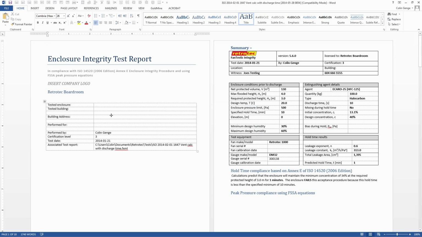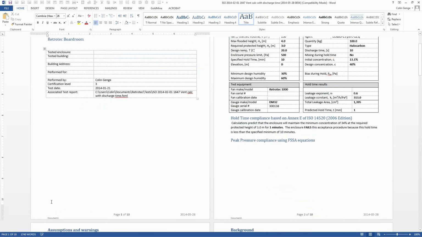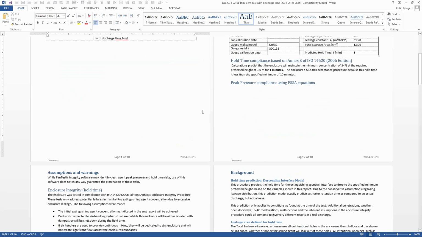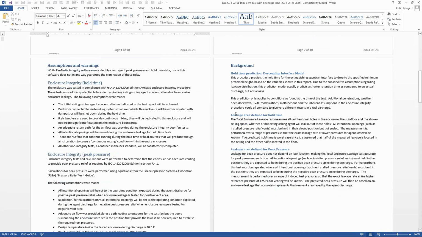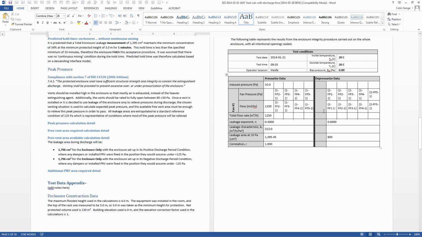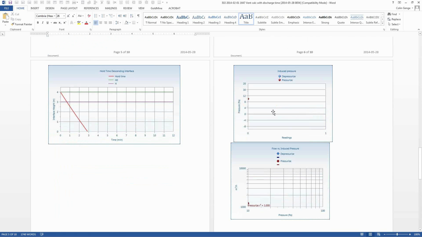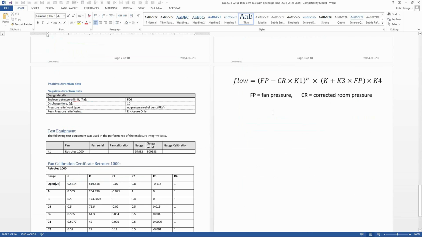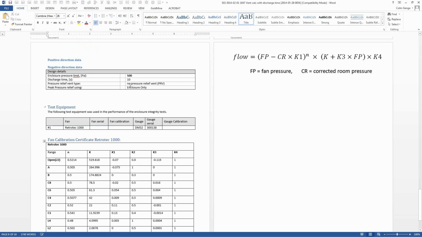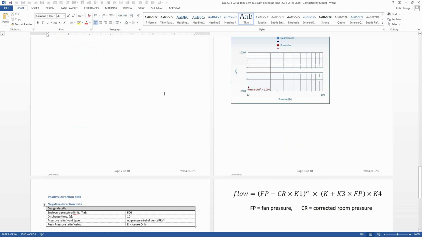You notice we've got a few blanks here because we haven't filled in the data, but we've gone from a template now to a finished report. So we have a cover page that you can again put your logo on and your name, rank, and serial number, and so on. The summary report and all the text that we need for the assumptions, warning, background, discussion of the results, the data that you took during the test, the results of the test, the peak pressure test. This is what your data looks like, and the calibration certificate for your particular fan that you used, and serial number, and so on. Here's the negative peak pressure results, and it's all in there.